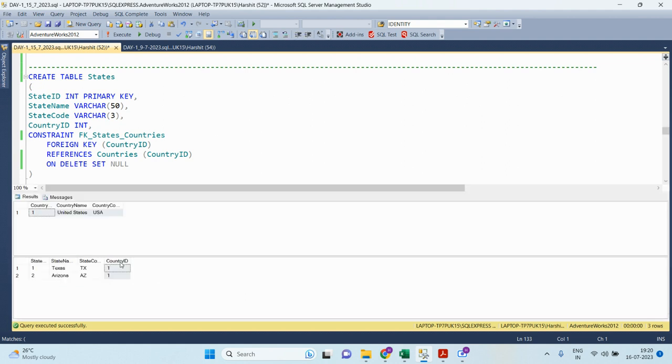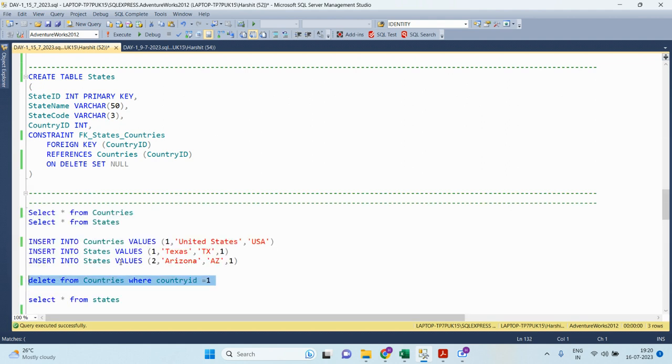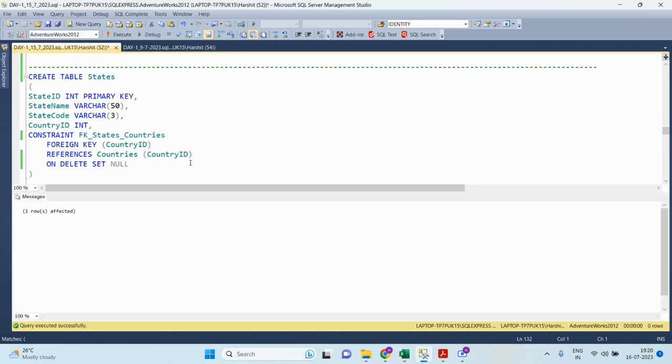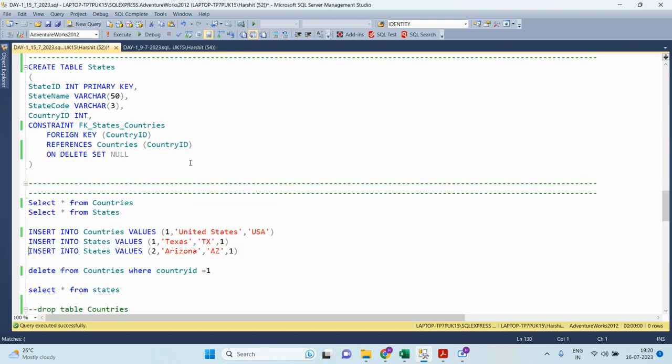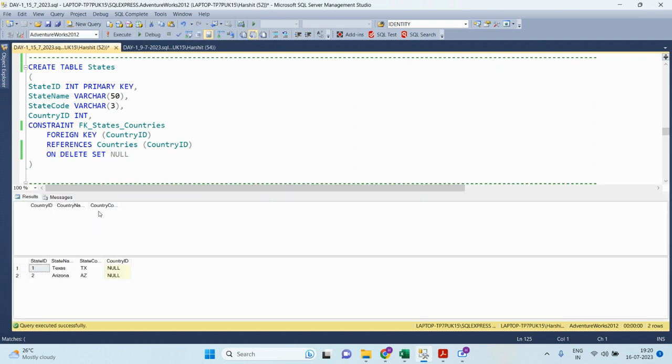Now you can see the data over here. Now if I delete the data from the parent table, now let me select the data. The countries table will have no value, but the child table will have null values in that column, right? Because I have set on delete set null.